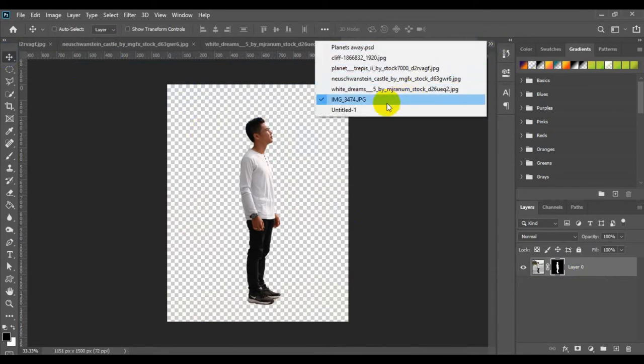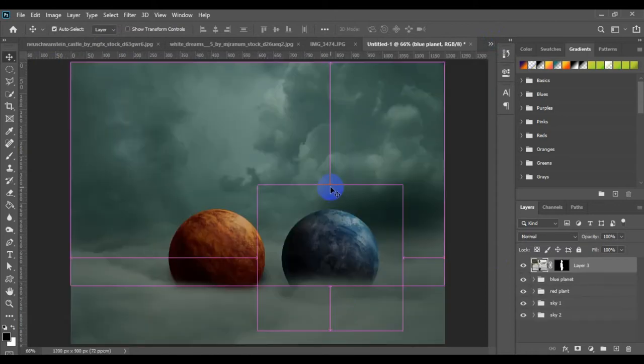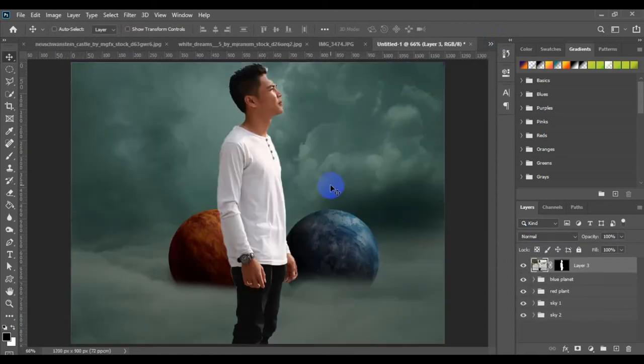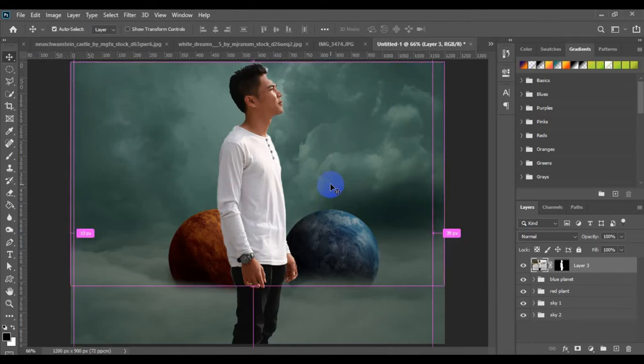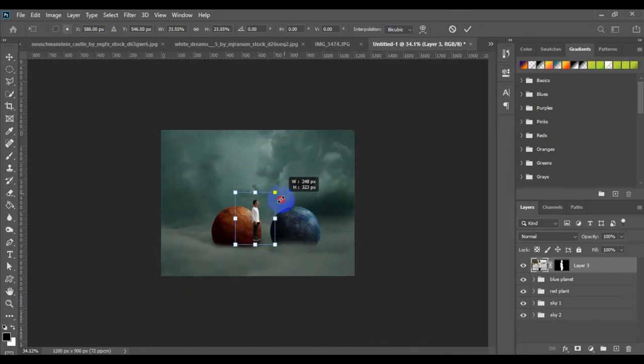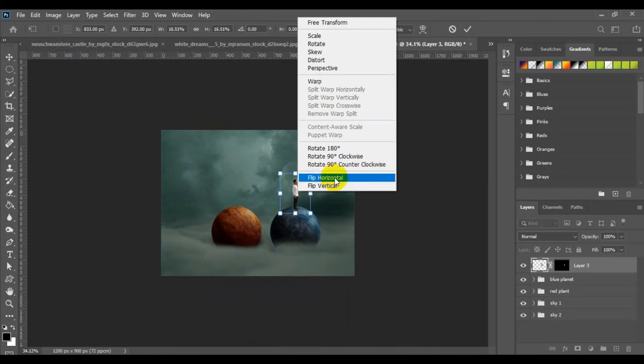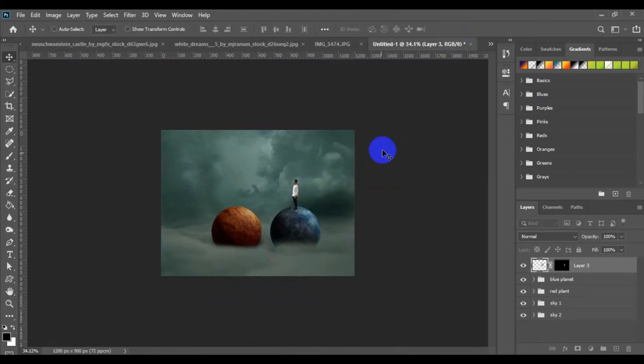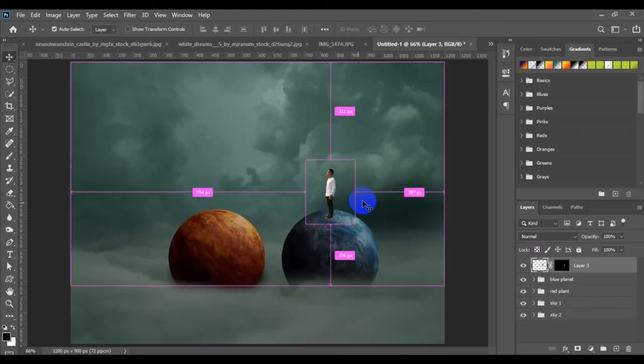Control C, Control V, Control 0, Control T, Control 0. Make him so much smaller. I'll put him here on top of this. Flip horizontal, then okay. I think it needs to be even smaller, like so. Okay, Control 0.